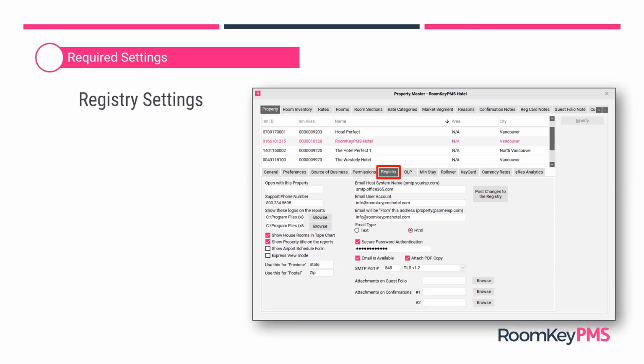Once you have these details set up, you do need to click the button on the right-hand side that says Post Changes to the Registry. Now, this button is a little bit different than the other post buttons that we've seen so far, back on the permissions or back on the Preferences and Generals tab. When you click Post to the Registry, it's going to save this information to the registry component of this specific computer. It does not save to any other computers or any other workstations.